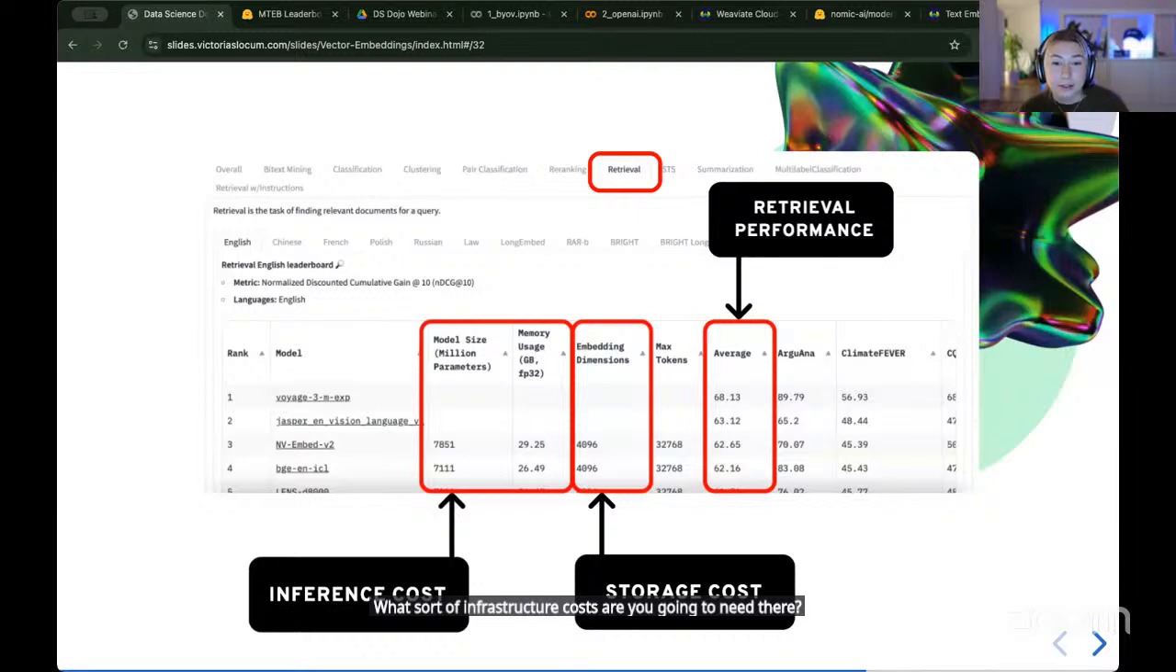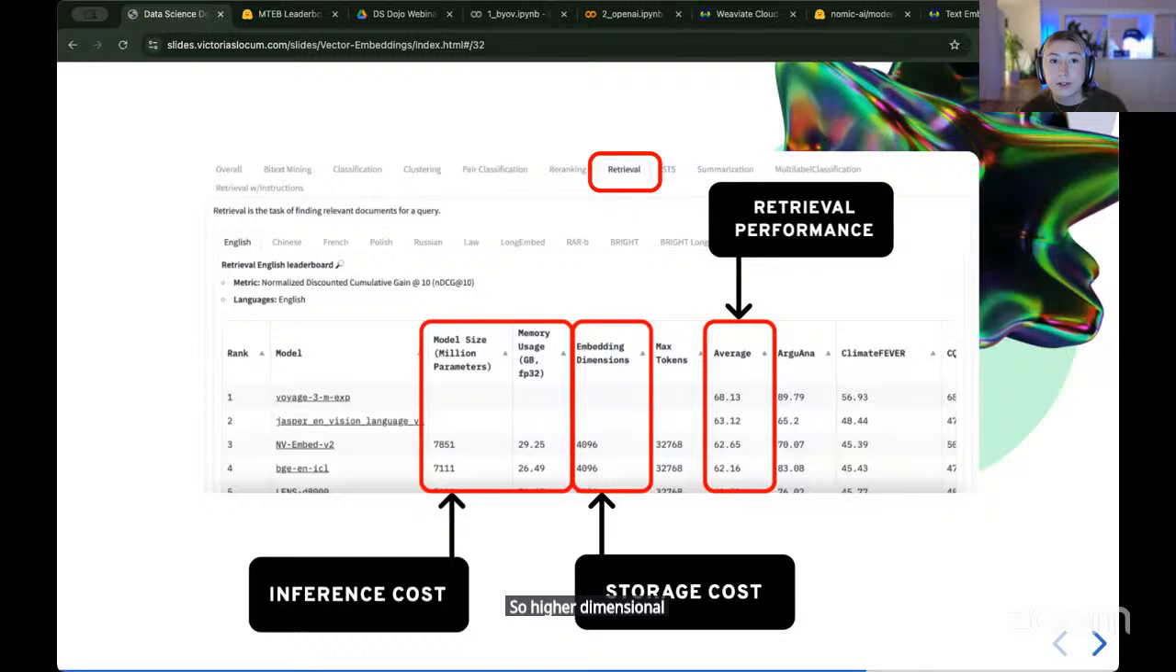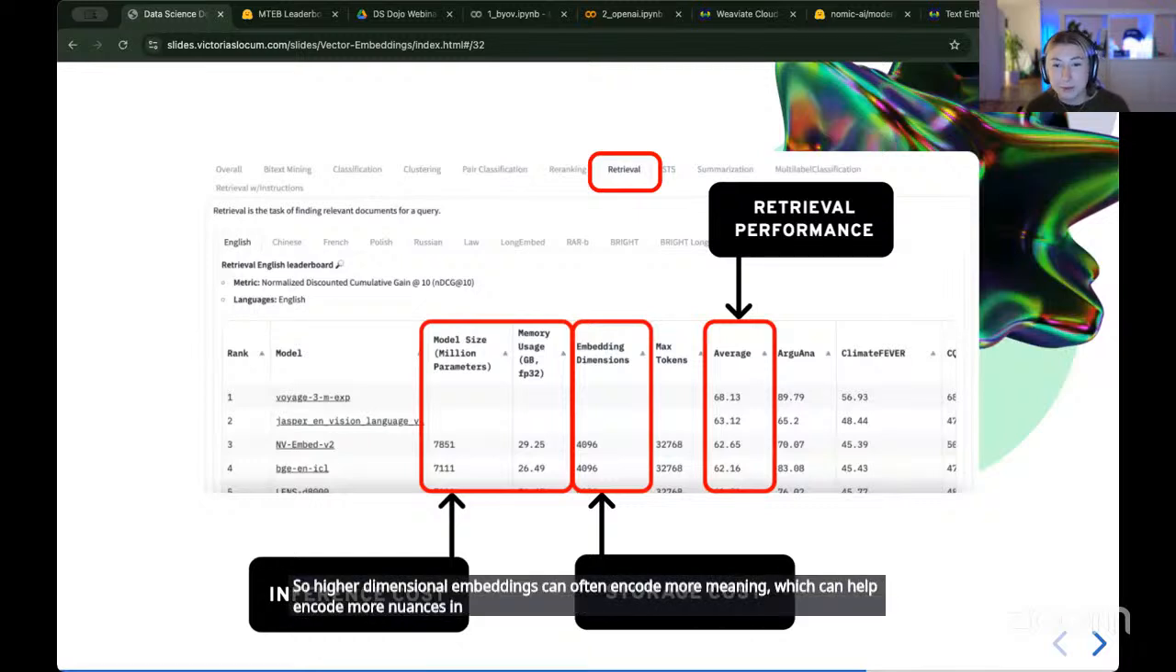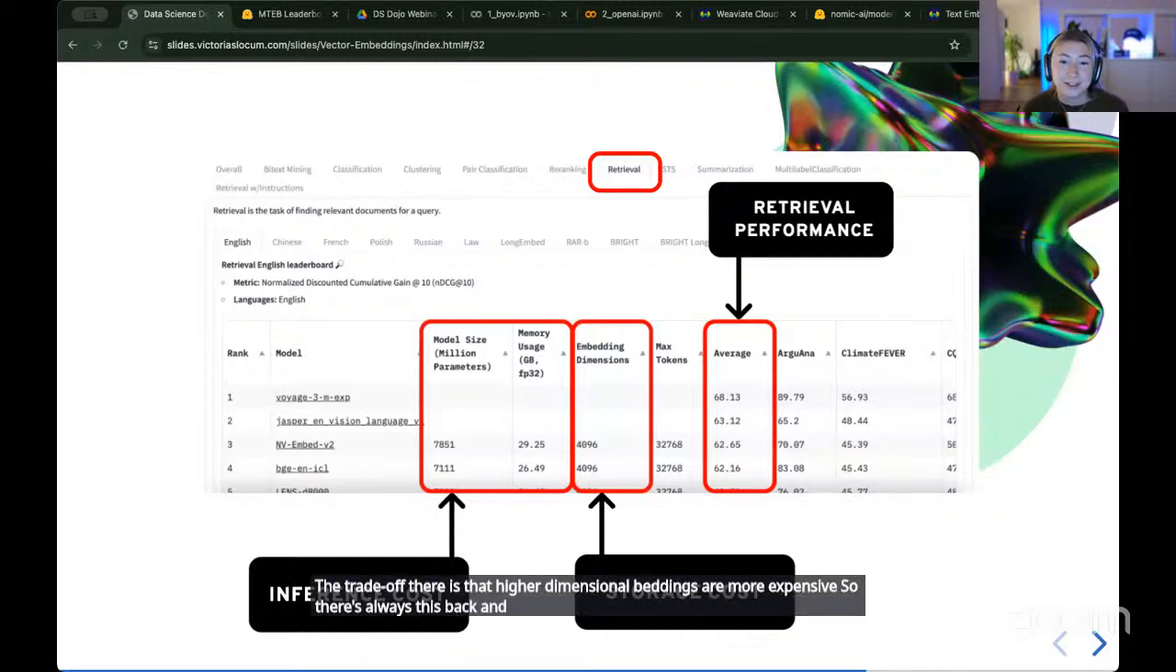Then over here, we have the embedding dimensions, and this is going to affect storage costs. Higher dimensional embeddings can often encode more meaning, which can help encode more nuances in the data you're embedding, which can often give you higher performance. The trade-off there is that higher dimensional embeddings are more expensive. So there's always this back and forth in machine learning trade-offs to think about.